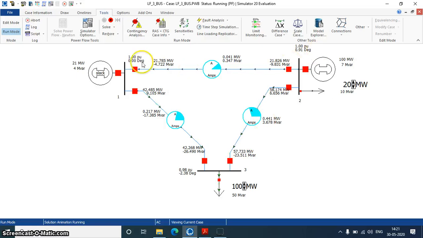Also, we can see the bus voltages which we wanted to determine. The bus voltage for bus number 1 is 1 per unit, angle 0.00 degree. The bus voltage for bus 2 is 1.00 per unit and 0.91 degrees. The bus voltage at the load bus is reduced because here is only a load and no reactive power support, so 0.98 per unit and minus 2.38 degrees.